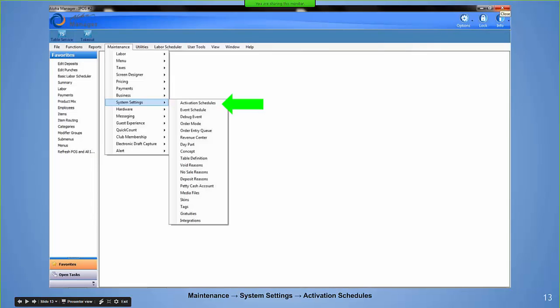Once we do that, the big portion of what we're going to be doing here is all going to be done under System Settings, Activation Schedules. You can see that the next part we're going to be doing is located right below this, at Event Schedules. So right now we're going to look at Maintenance, System Settings, Activation Schedules, and then we're going to come back and do Maintenance, System Settings, Event Schedules. Those are very closely related, and we can jump back and forth between them once we're into them.